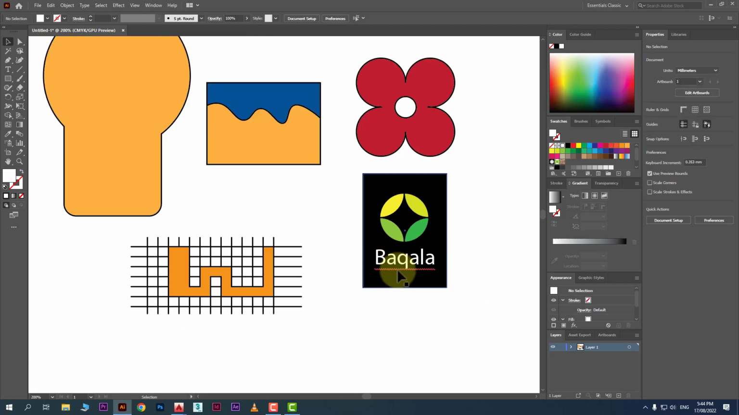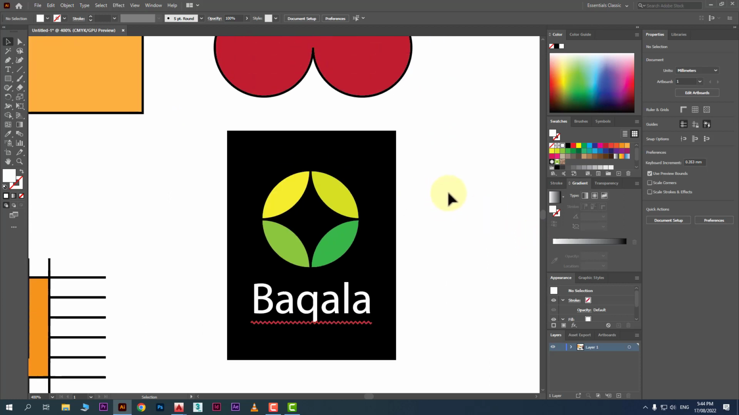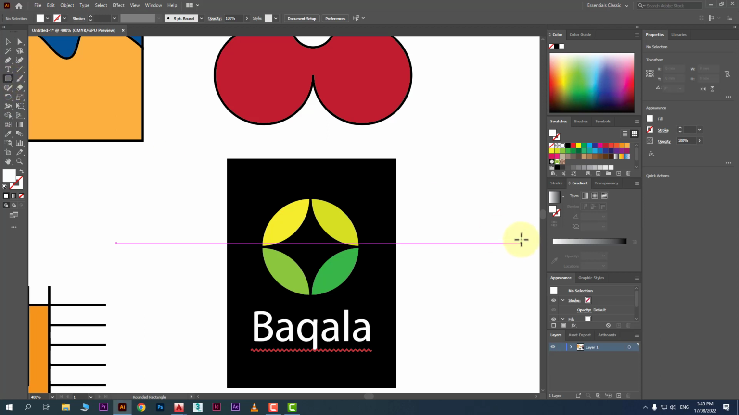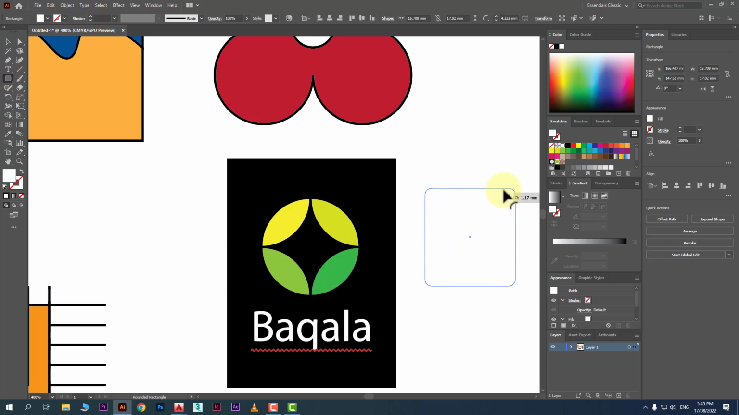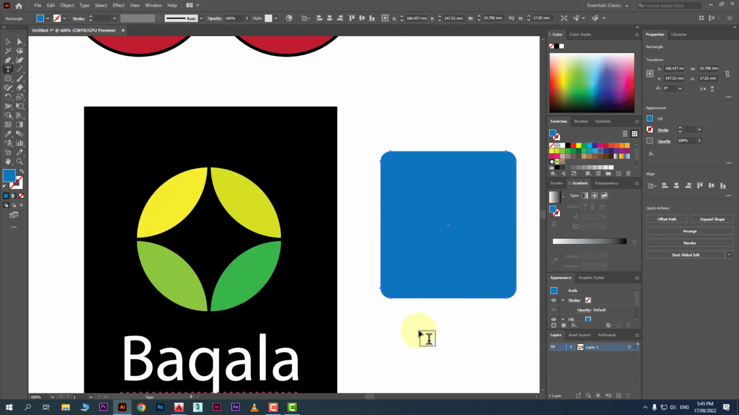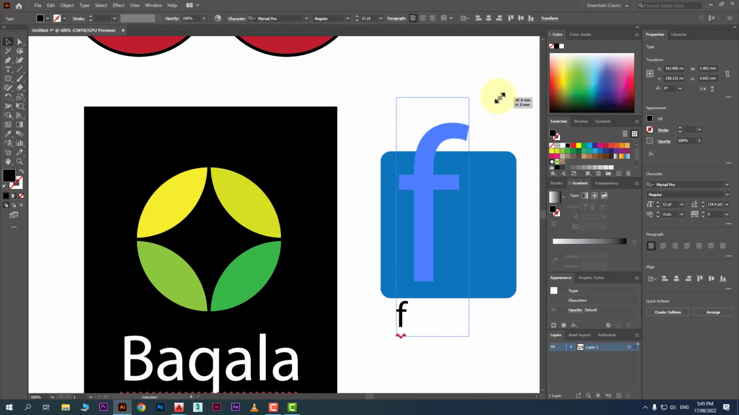All right, so this is how you can create this shape. Now, if you want to use text, for example, if you want to make a Facebook logo, then you have something like this, and you fill color inside. Then just use F, for example, here. Let me tell you one thing.